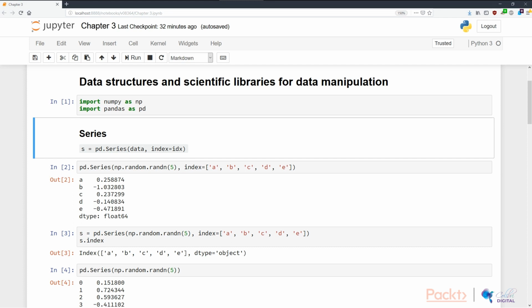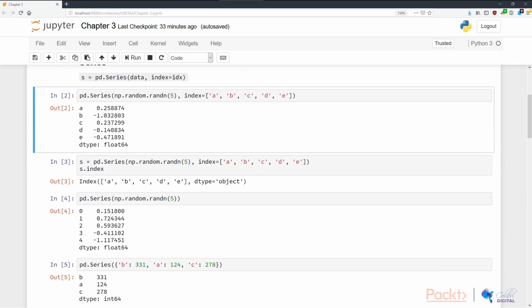The second argument, which is a named argument, is the index. And the index is basically a label of your data, right? So we're indexing our data, or kind of giving each datum in our series a name, and that's the index. So how do we actually use this in practice? In In[2], what we're observing here is we're creating a new series. We call pd.Series, and in the data slot, we're giving an argument of 5 random numbers.